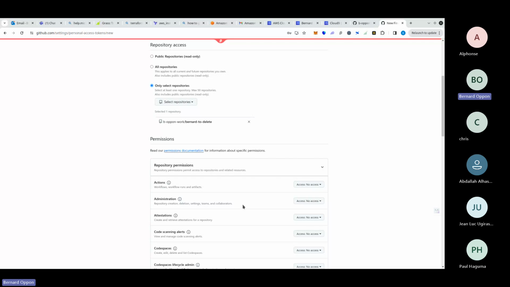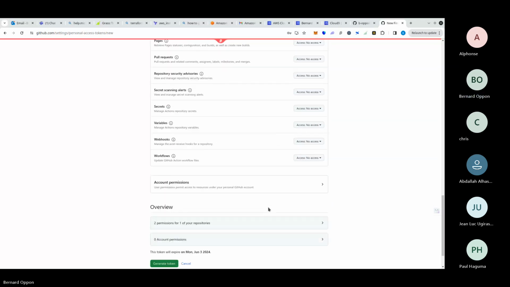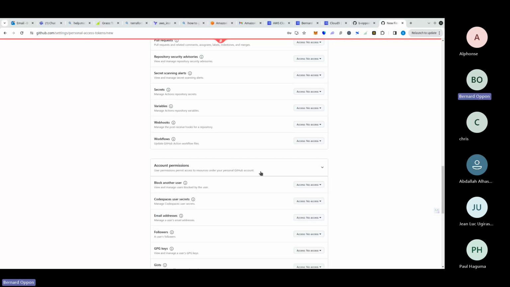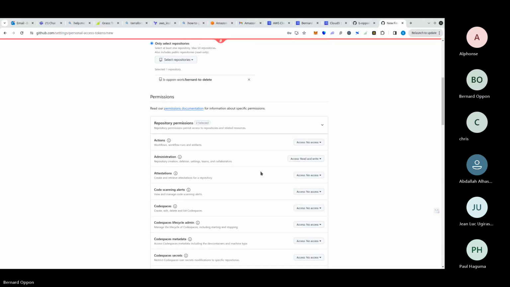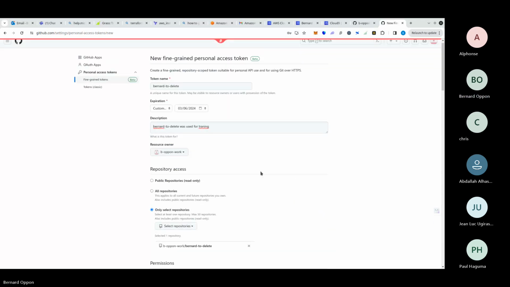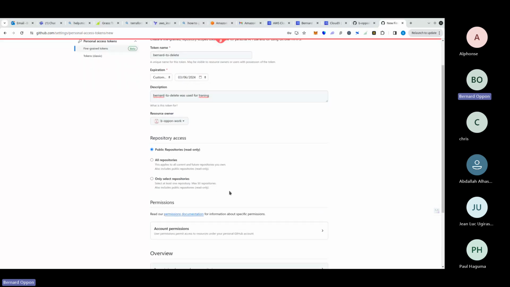Repository permission, permit access to repository and related resources. I'll just say read and write admin. Okay. Account permissions, block a user, follow email. Let's just give it public read repository. Okay, public repository read.